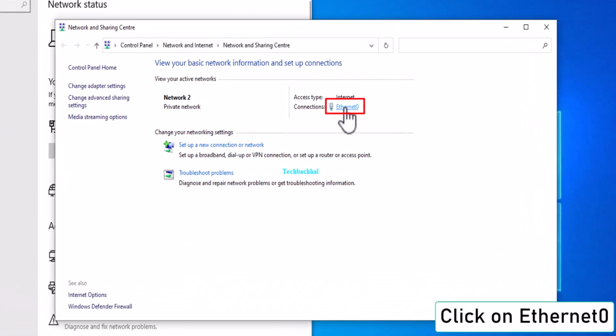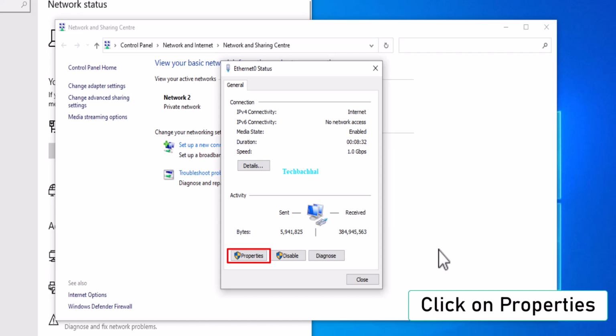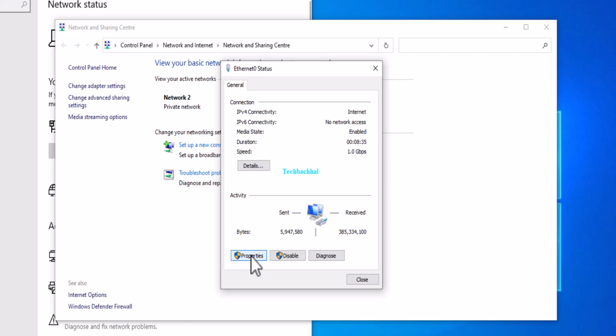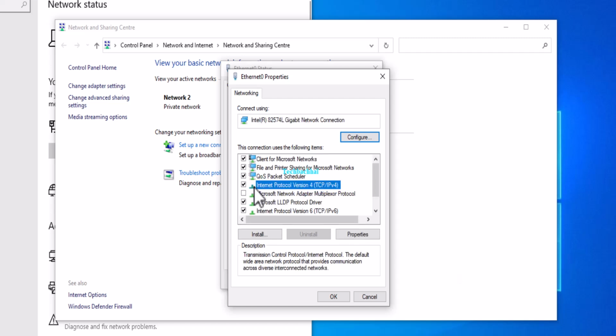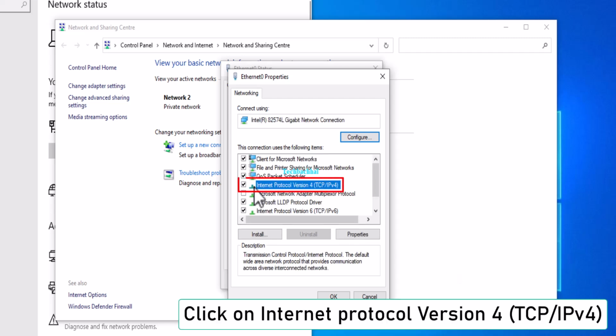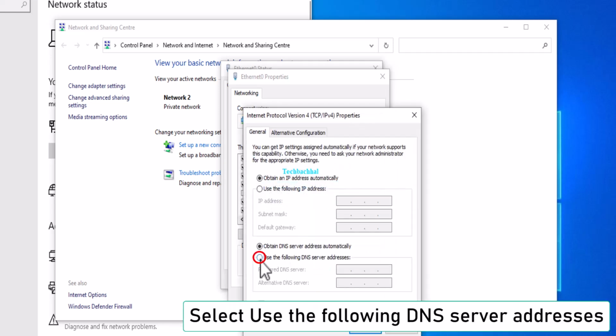Next, click on Ethernet 0 or your active network. Then select Properties. In the list, find Internet Protocol version 4, TCP/IPv4, and double-click on it.